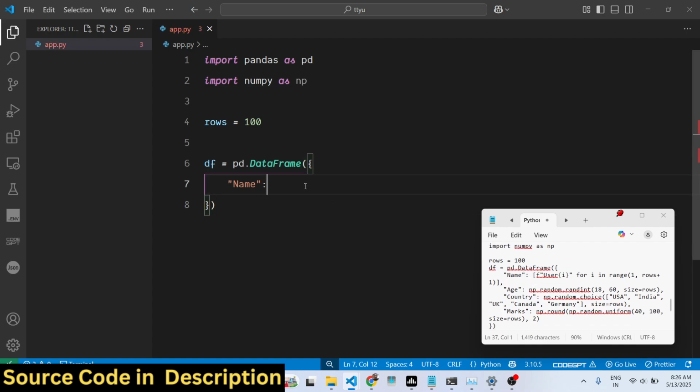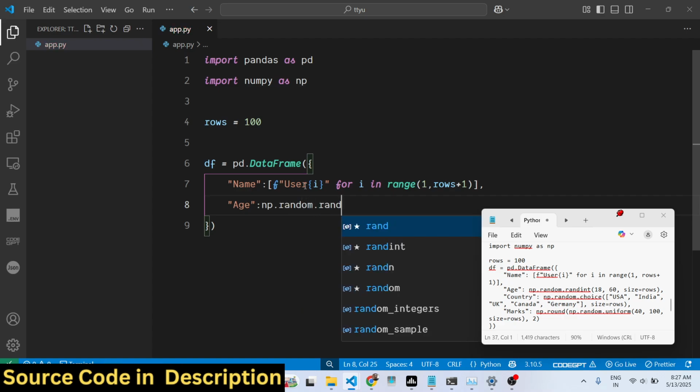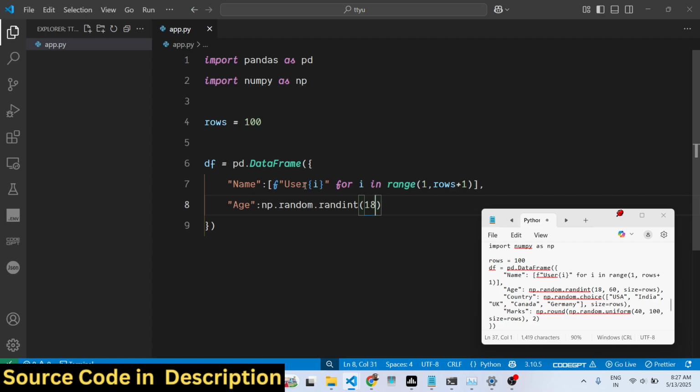So we need to generate the names, 100 names. So here we will be looping through using the for loop. So we'll be using a for loop here, for i in range 1 to 100, so rows plus 1. Similarly we'll be doing it for the age column as well. For this we'll be using the numpy package to generate the random set of data. We have a set of methods here. For generating random integers, we have this method, 18 to 60, and size is equal to rows.